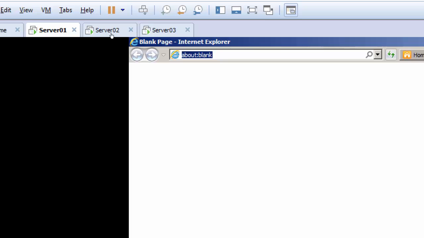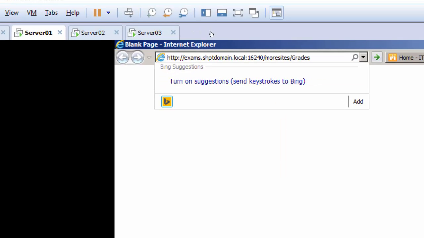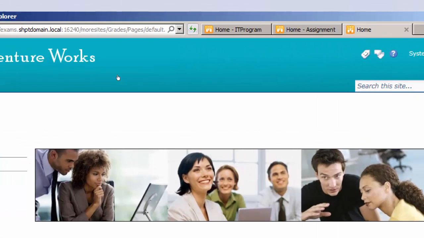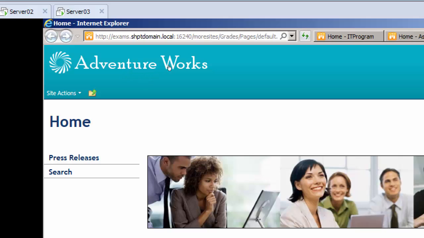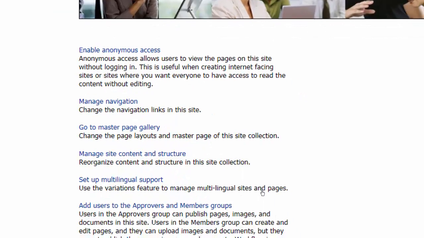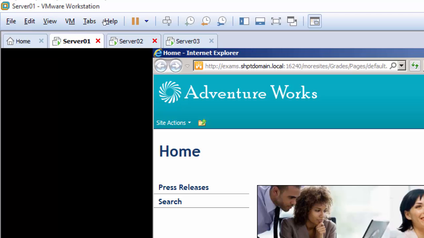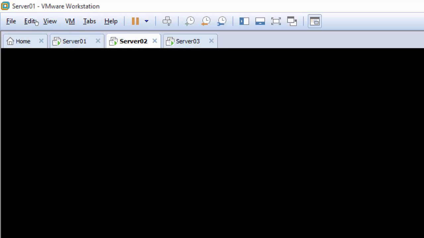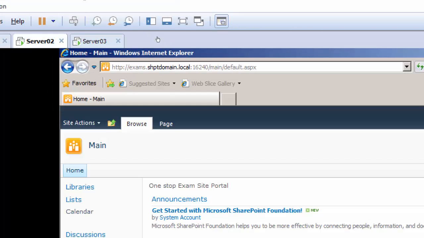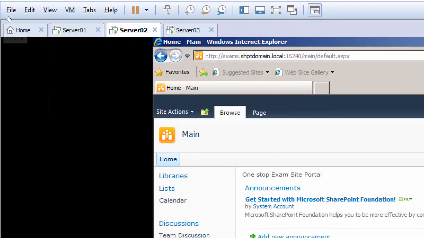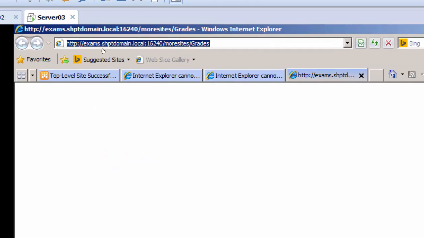But if we go to other servers, so I'm just opening the third site collection now, which is this one. Okay, so this is also created, Adventure Works. So the templates are opening fine now. Okay, all templates are opening fine. So what we see from here is that all those site collections we created.